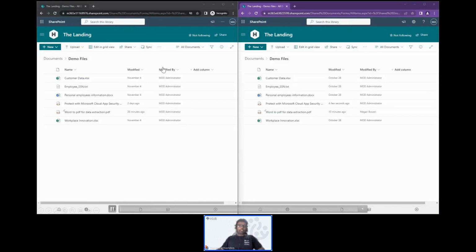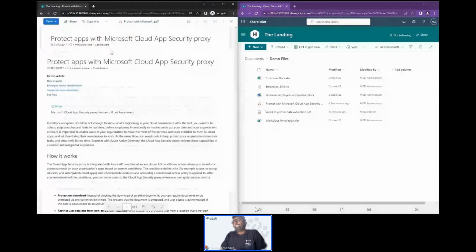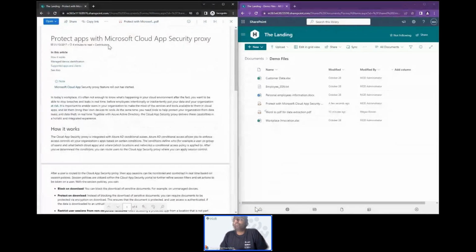Perfect. So here, my friends, you see two SharePoint environments. The one on your left does not have the PDF editor for SharePoint. However, the one on your right has the PDF editor for SharePoint. When I click on the one that does not have the editor, you see that it opens in the SharePoint viewer. It's very basic, right? It has the download option and nothing more. So if your users have to edit the file, they have to download it, edit it, and re-upload it.